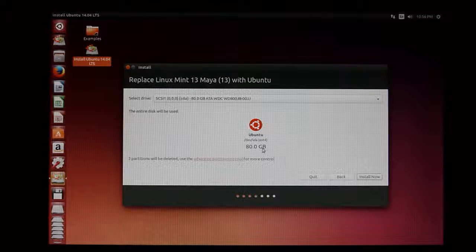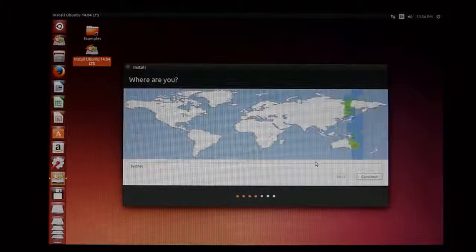The next window tells me that I have an 80 gig hard drive. I have a second hard drive, so this tells me I'm installing Ubuntu on the first hard drive, which is similar to the C drive on Windows. Click the Continue button. The next window is your location.